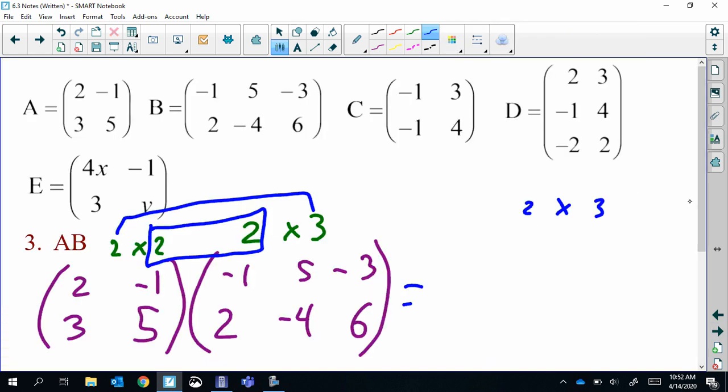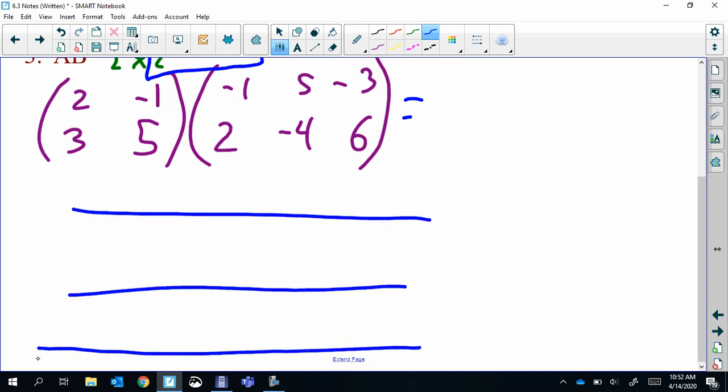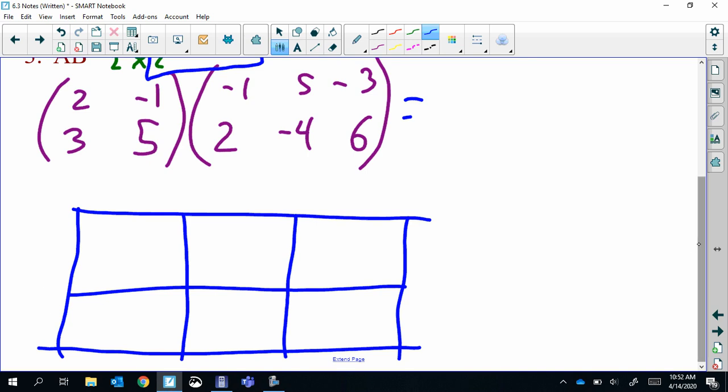So a 2 by 3 set of boxes. So it's going to have 2 rows. So now we have 2 rows. And then it's going to have 3 columns, so we need 3 boxes across. So we have 2 rows and 3 columns. We're just making boxes out of that.